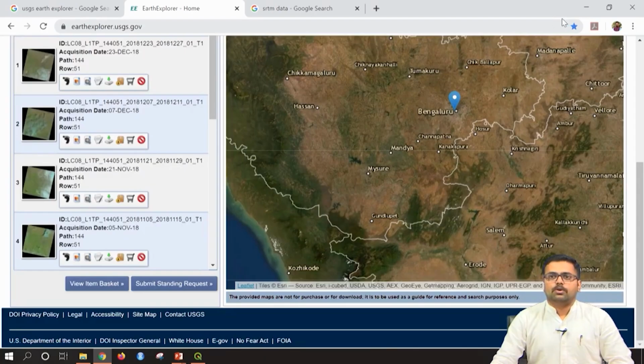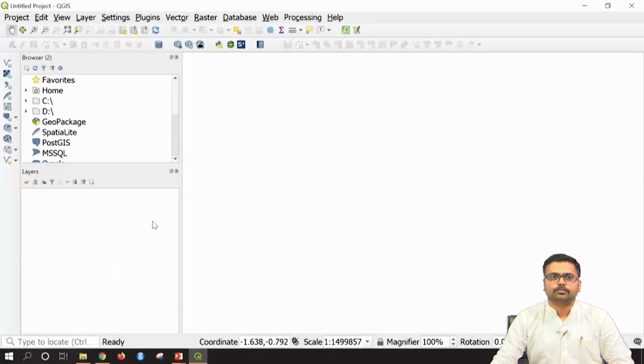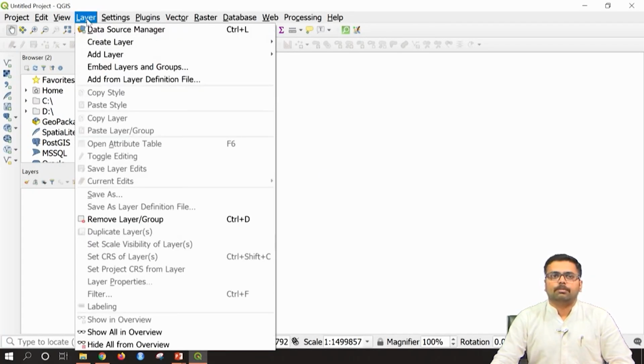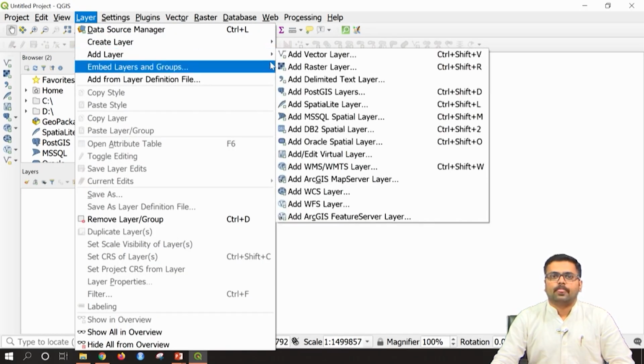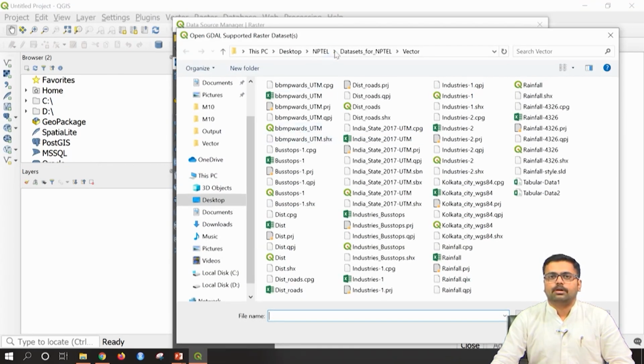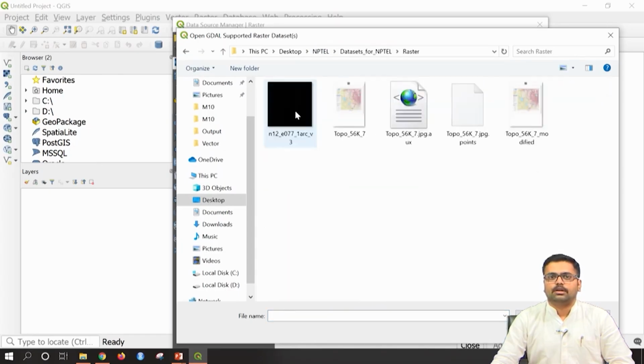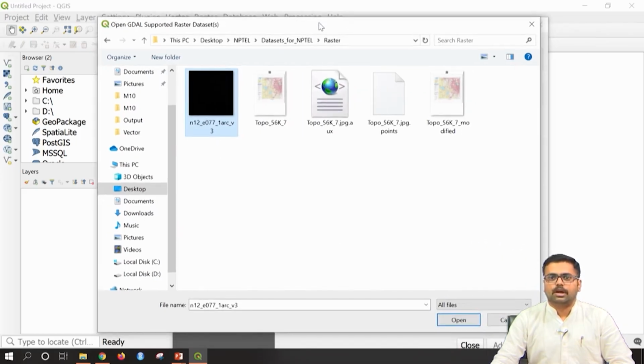So now let us go back to QGIS and try to bring this particular digital elevation model which we downloaded. So this is the QGIS home screen, and in the previous session we have already seen how to add a raster layer. I will go to layer from the menu bar, add layer, add raster layer. So here I can browse to the folder where I have kept the SRTM digital elevation model. It is in the NPTEL, data sets for NPTEL, raster. So this is the one which we need to open.